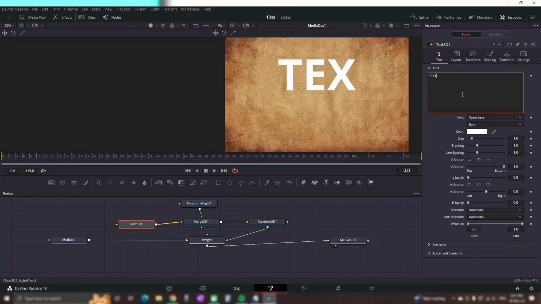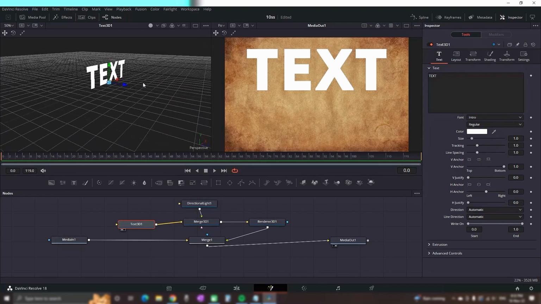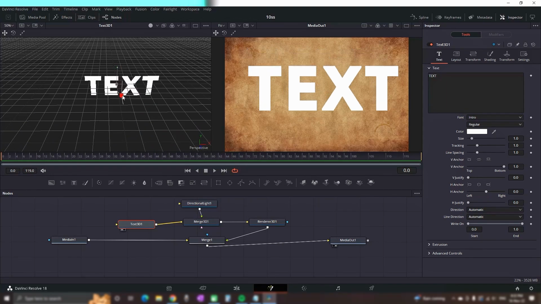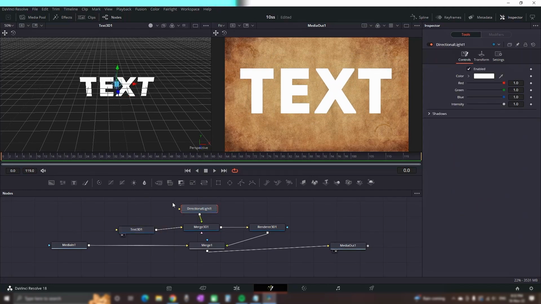Then I'm highlighting the text and I'm inputting my text inside. Connecting the keyboard number 1 so I can see it on the left side. You can see that right now it's still flat. You can change the position of it by moving this tool inside of it. Now highlight directional light and you want to pull this tool right here. You want to leave the light in front of the text because we're gonna use the shadow later.